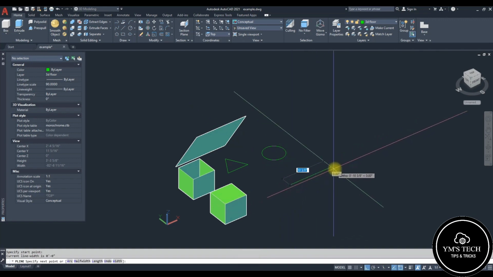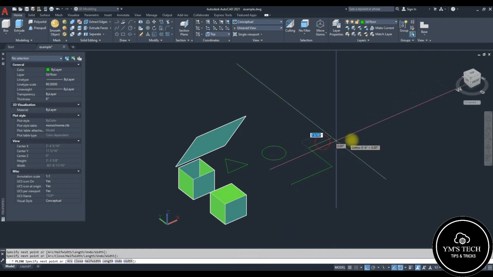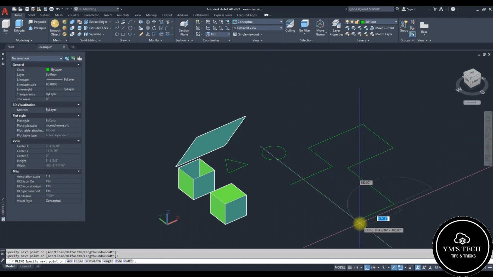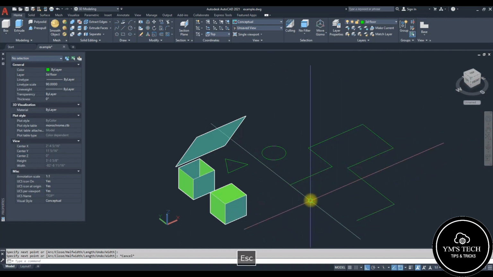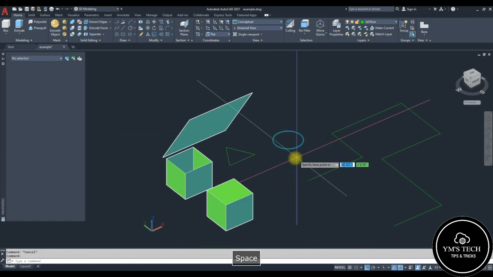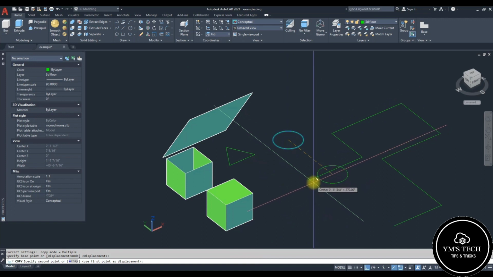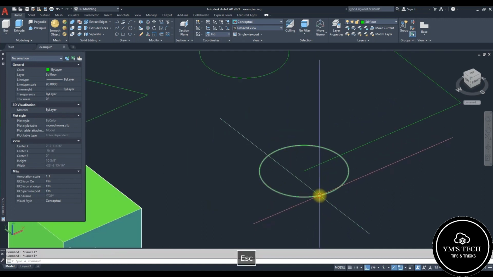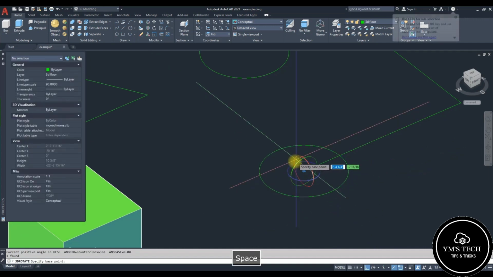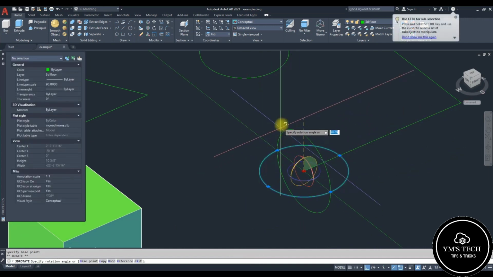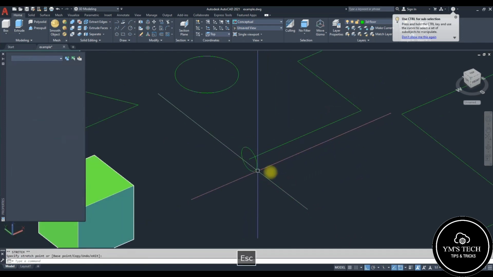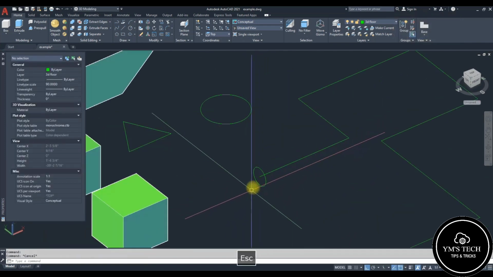Create path, for example, using polyline. Extrude surface on path.